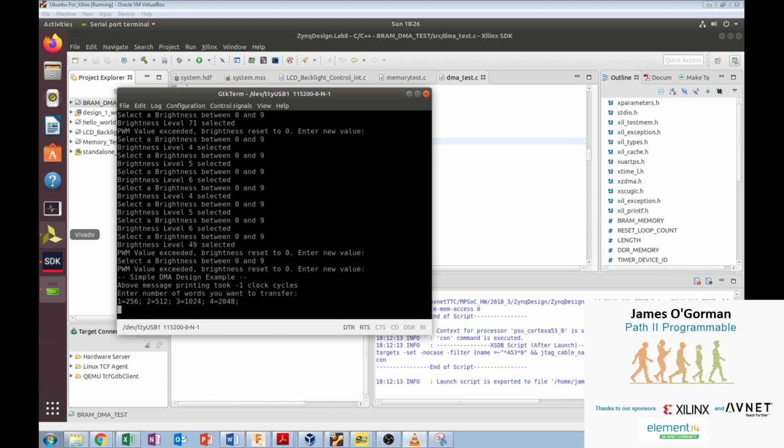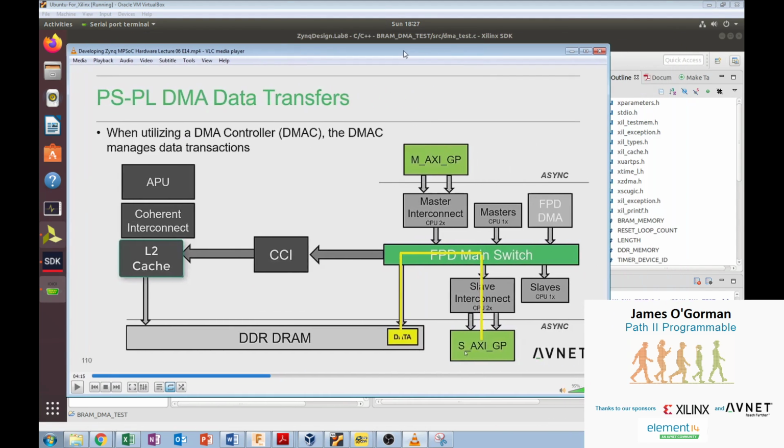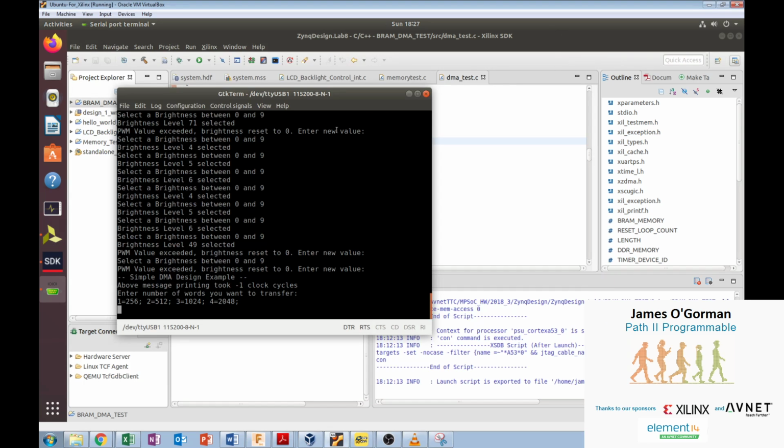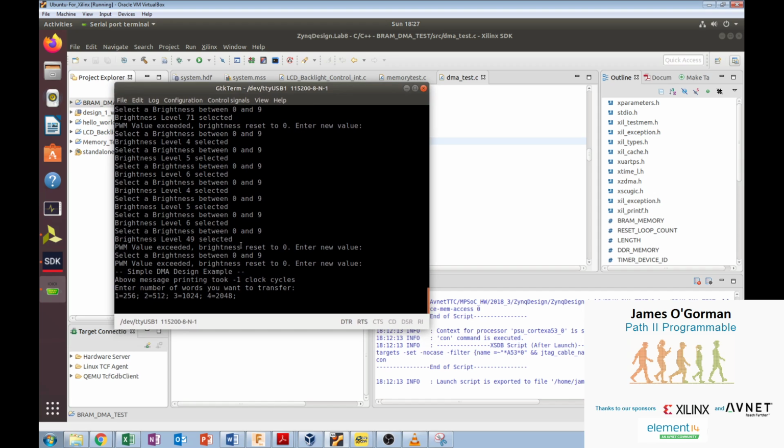The idea of direct memory access is improving flow between the PS and PL. And what we can see from this diagram here is if you don't have direct memory access with the main switch, full power domain, then from the slave AXI controller it has to go up, through the CCI, the L2 cache, and then down into the DDR memory. But because this has direct memory access, we can shortcut that and go straight into the DDR RAM. And this is illustrated by the test that we do on here.